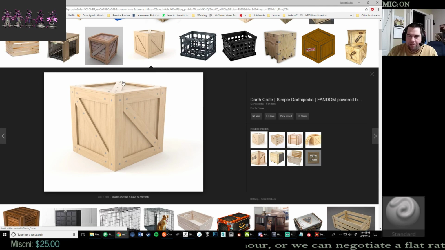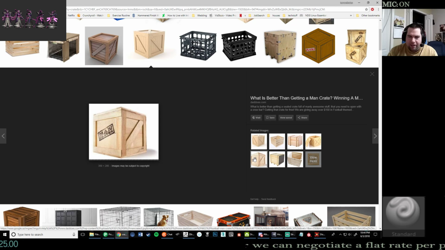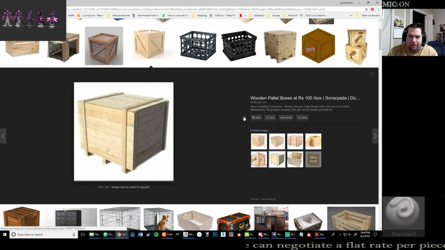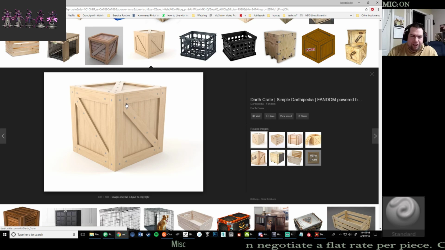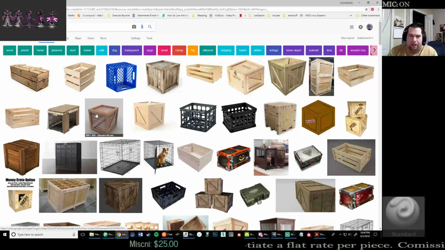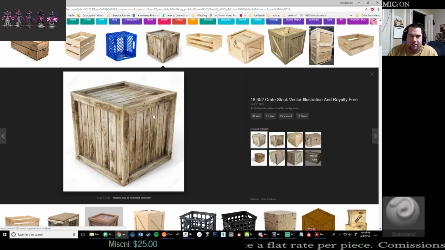This is actually somebody's CG crate that they created. You can just tell by the nails on it, right, they're terrible. It's perfectly symmetrical, blah blah blah. But it's too perfect. Yeah. This is crate stock.